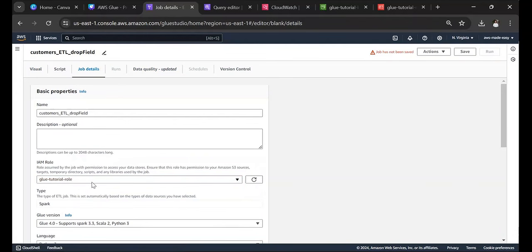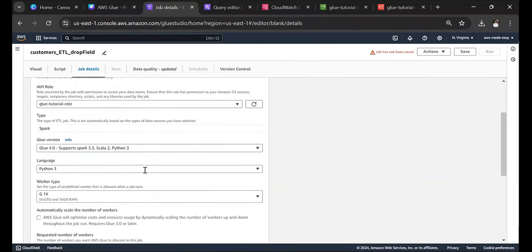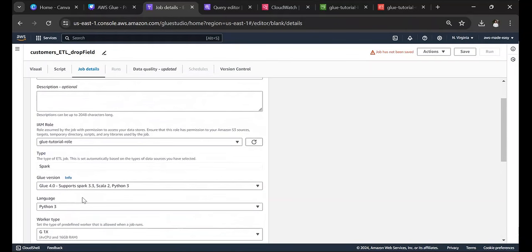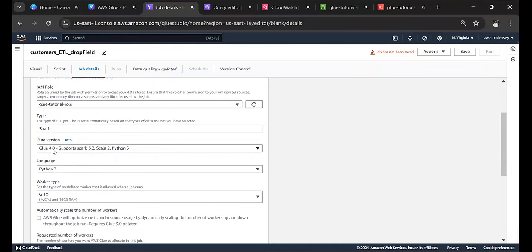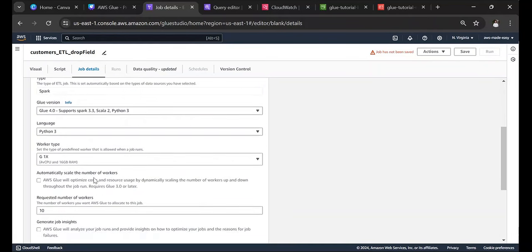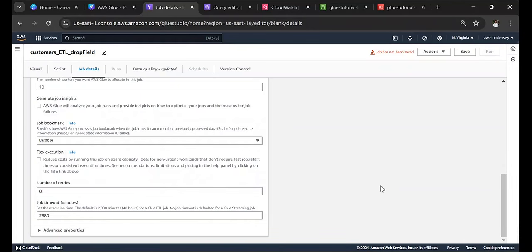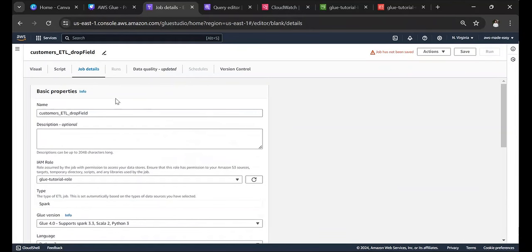So let's select this Glue tutorial role and see if that works. And then after that, you can select all these things, like whether it's a Spark job or not. You can select the Glue version and the language and all those things. So we'll leave that as default.